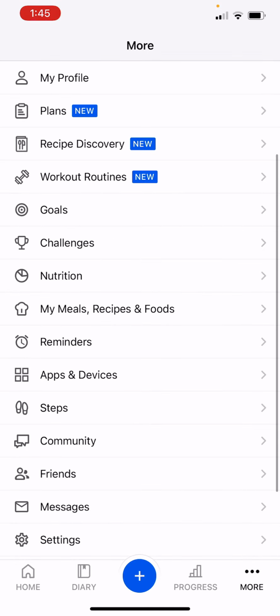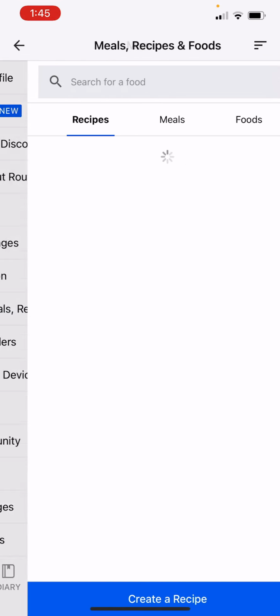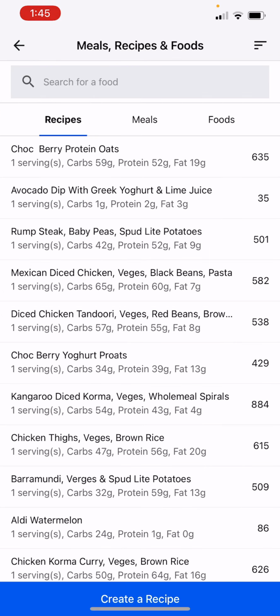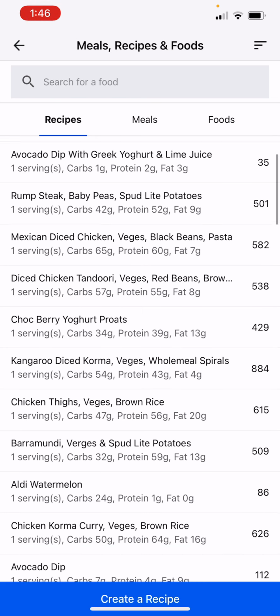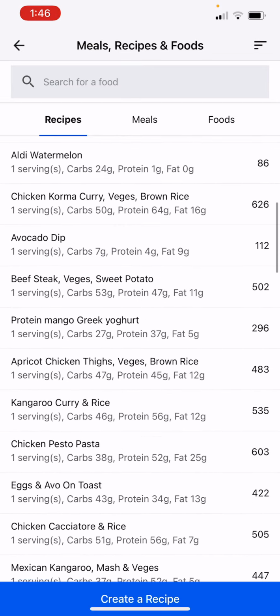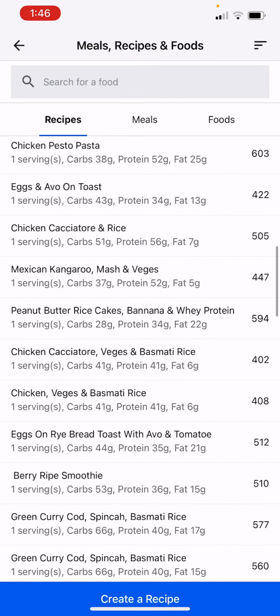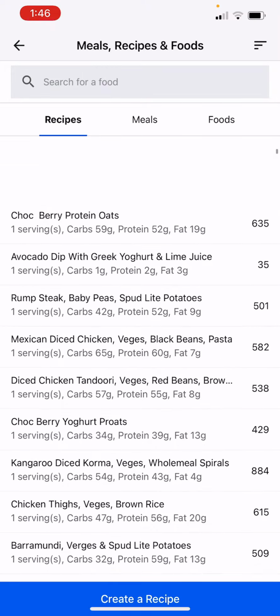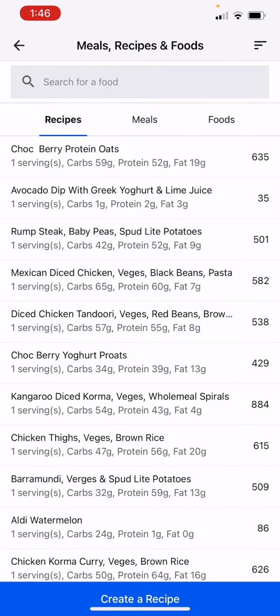Now we're just going to go into my meals, recipes, and foods, because this is the main area you want to be creating your recipes in. As you'll see, you go into it and you'll find I've already created a lot of recipes where the calories are created. And it's not just serving one, but a lot of the time I'm making meals that are serving a lot more than that when I'm making recipes for my meal planning.